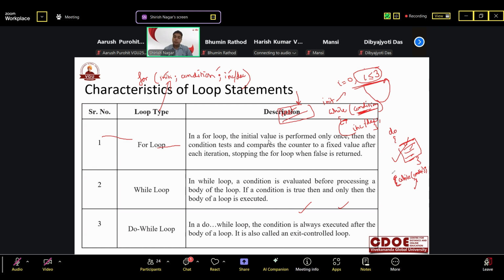So the minimum number of times the do while loop will work is 1. But the minimum number of times the for and while loop will work is 0. Because as soon as you test the condition and if this condition turns out to be false, you will not even enter inside the loop.